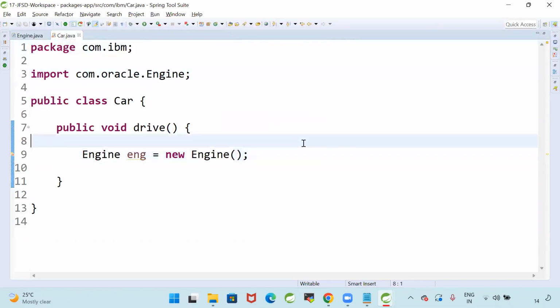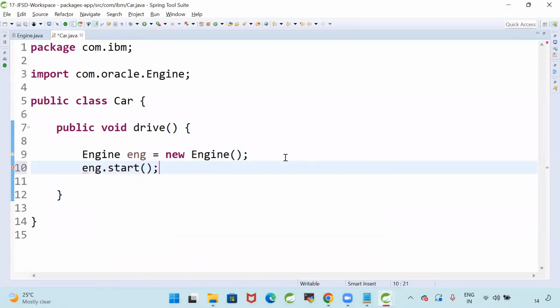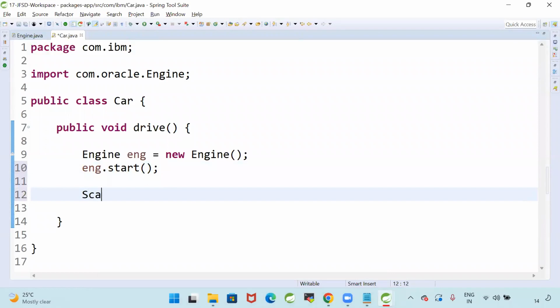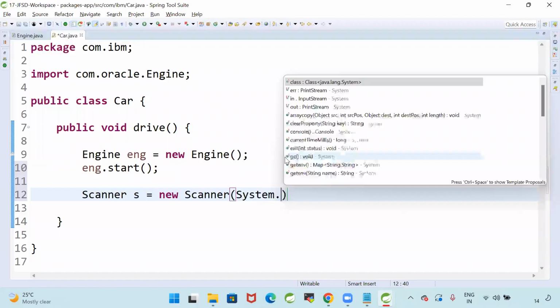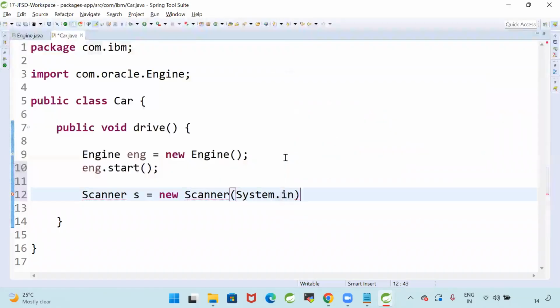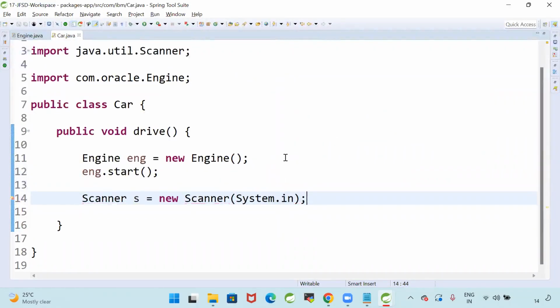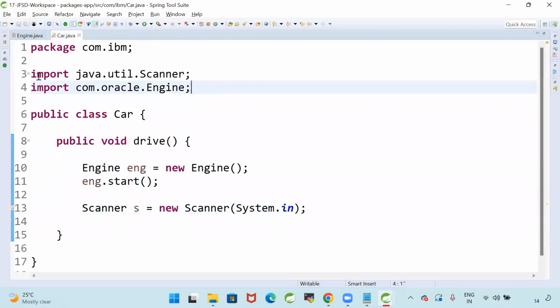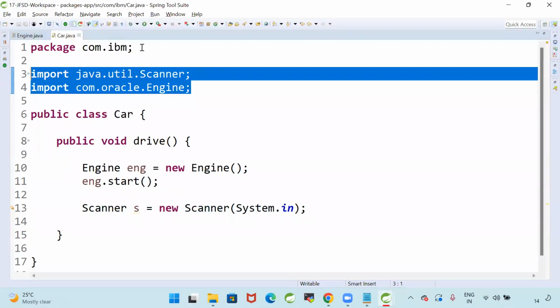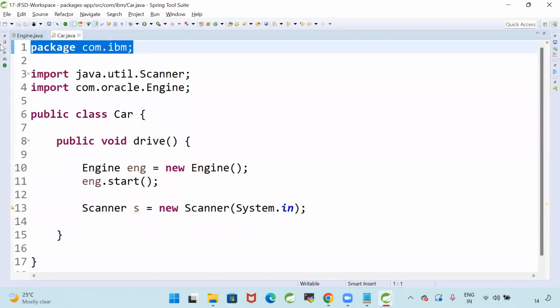When one package class wants to use another package class, we have to import that. Similarly, here I'm using eng.start. Am I able to call it? Similarly, I want to use a scanner. Scanner s is equal to new Scanner(System.in). Scanner is available in which package? Util package. See how many imports are available? Two imports. How many packages are available? One. So a class should contain only one package. A class can contain multiple imports.